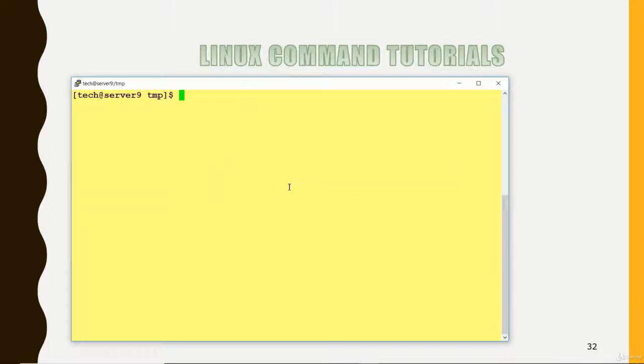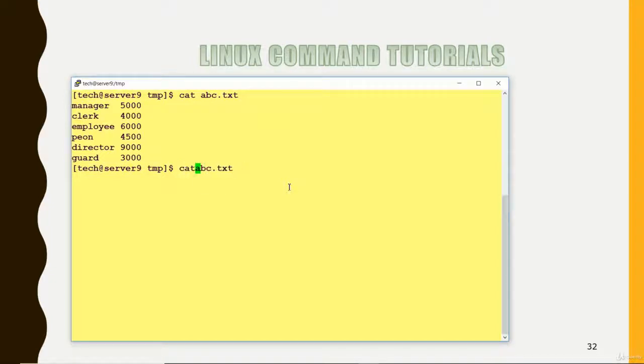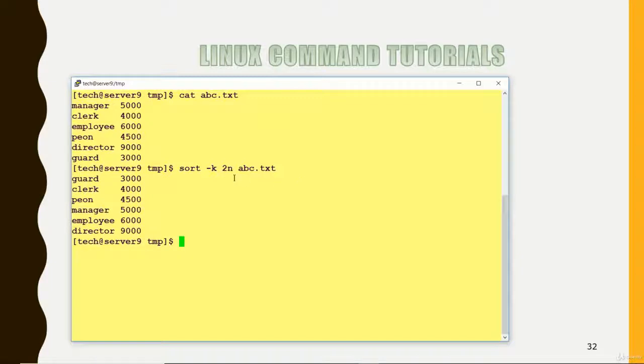Now let me first cat this file, and I will show you how we can use the -k option here. Now I want this file to be sorted by the second column. Then I can use sort -k, this one. These are the numbers, so I am using 2n. Now you can see that this column has been sorted. The first column is not sorted, so it has looked for the number which starts with the lowest one: 3000, 4000, 4500, 5000, 6000 and 9000.